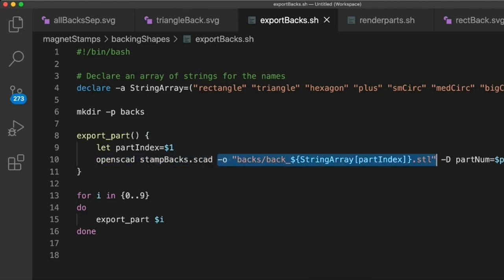Because you can also get 2D output, you can get animations, you can get still images. It's very, very versatile. And then the other cool thing that's going on here is this dash D part num equals part index. In order to really talk about that, we do have to cover that there's a for loop happening here. There's nothing really magical here. We have this function defined in our script, export part, and we pass in a number to that. When we run export part with this number, it'll range from 0 to 9. And then within export part, we'll use that as part index.